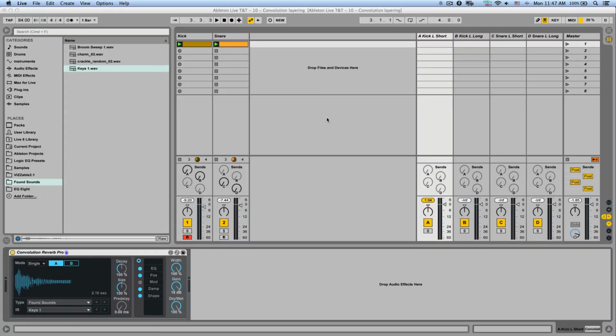Hey, this is ben-atar, aka Sidebrain, and I want to show you the Convolution Reverb in Ableton Live and how you can use it not only as a reverb effect, but also as a tool for sound design.